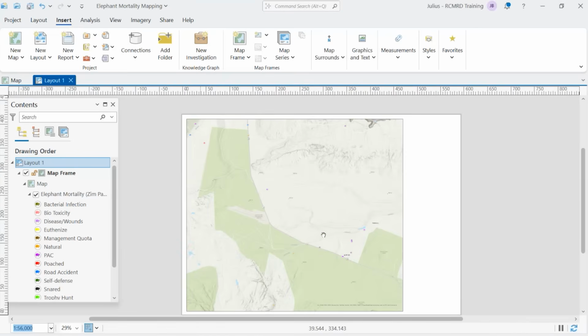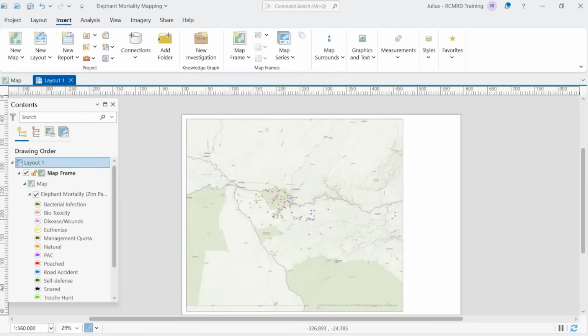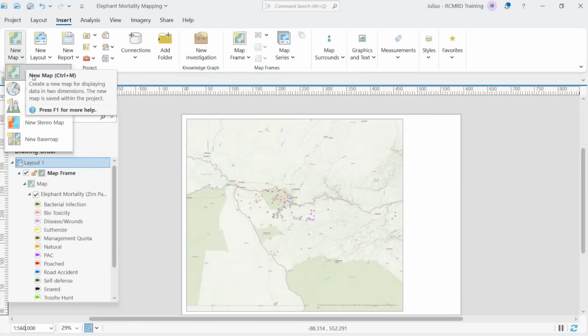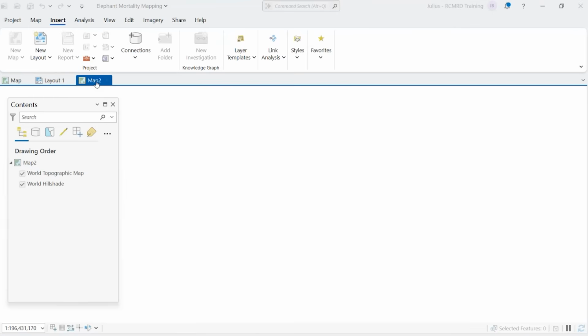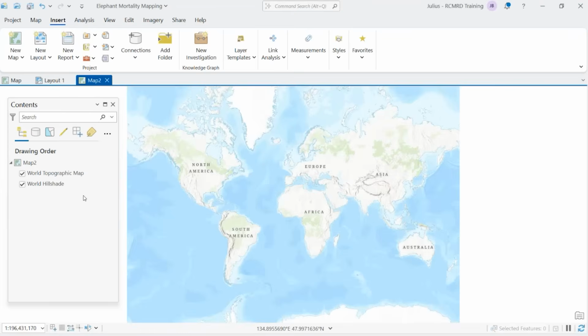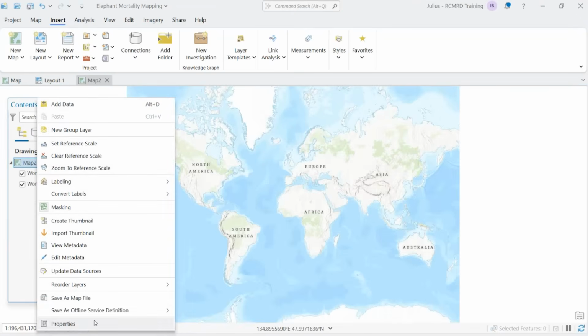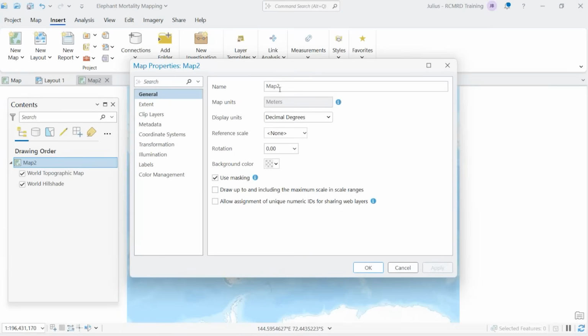Then because I want to insert the overview map, I'll go to new map, click on new map, select new map. The new map comes. I can rename it. On the contents, I can right click it, go to properties. Under general, I can call it an inset or overview. Let me call it an inset.